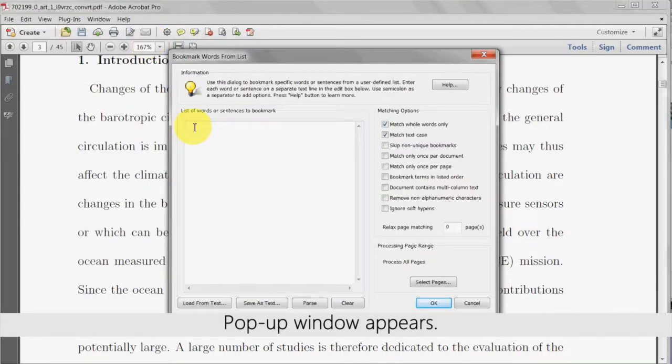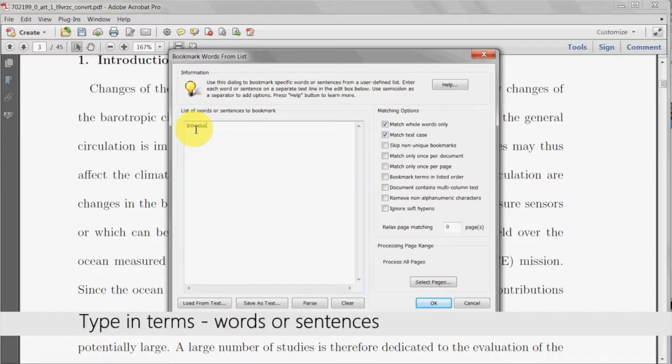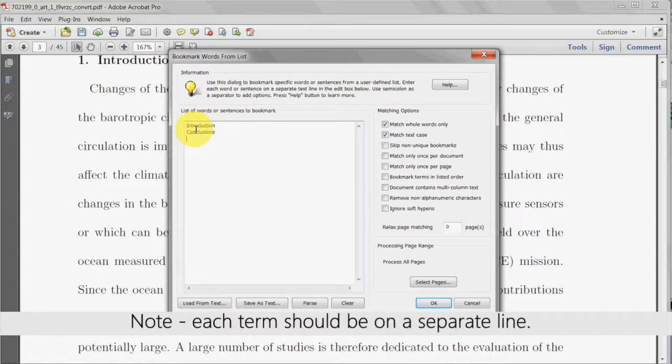The pop-up window will appear, and in the white box, you can type the relevant data, terms such as words or sentences that you would like to bookmark. Note that each term should be on a separate line.